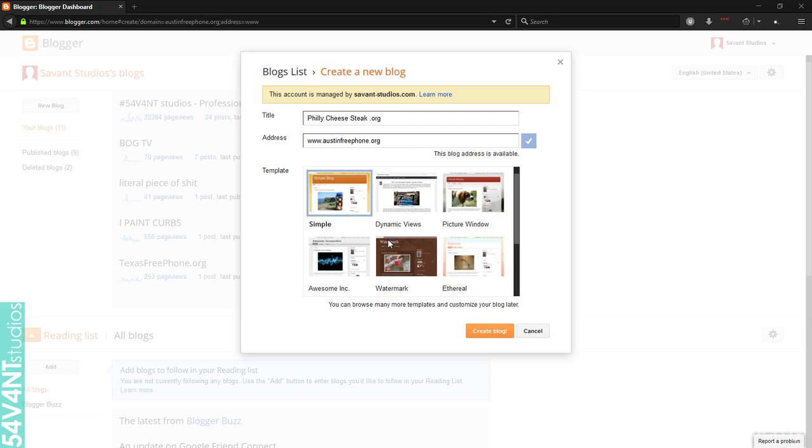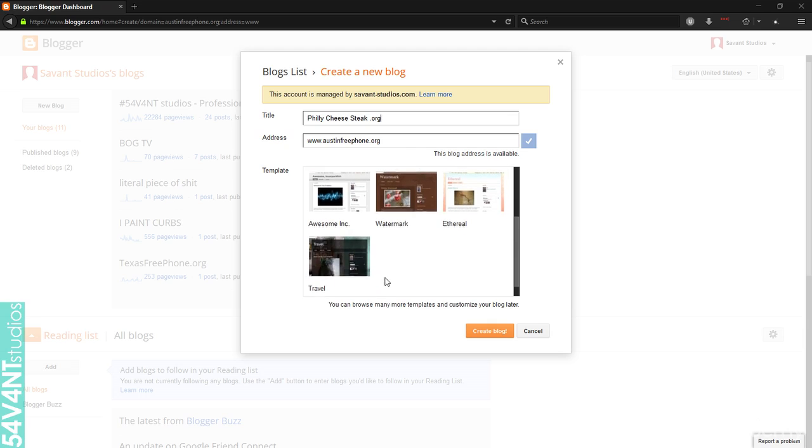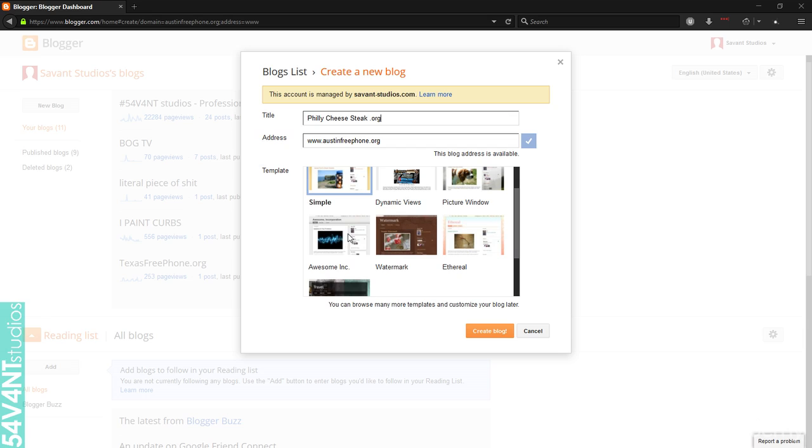Okay, and then down here at our template, we could go with Simple, Dynamic Views, Picture Window. There are several different basic templates that Google offers here, and each one kind of has its own unique qualities. I'm going to say that to start, let's just use Awesome Inc, and it'll be much easier down the line. You'll see why as we go.